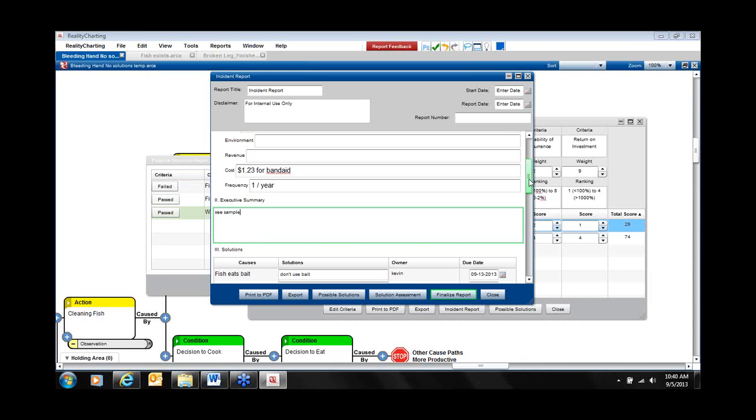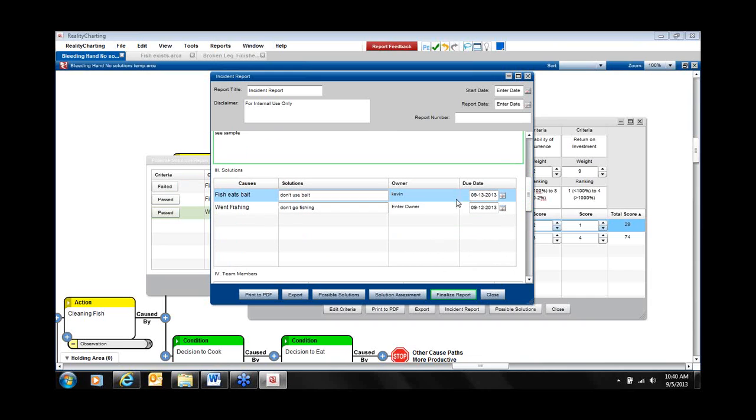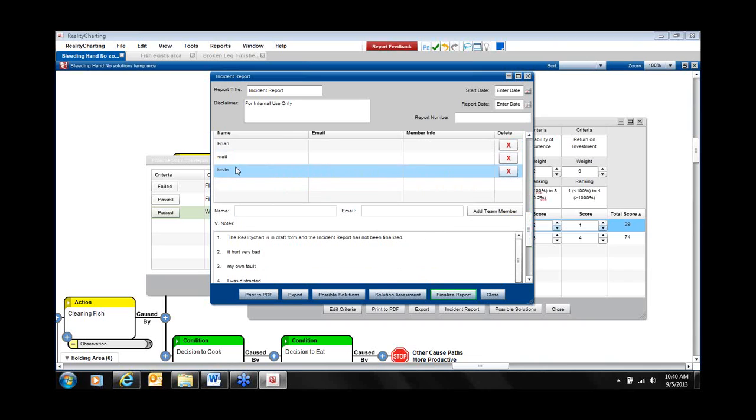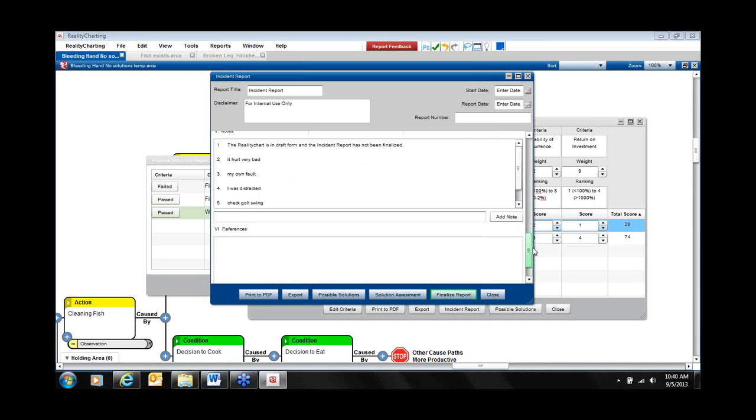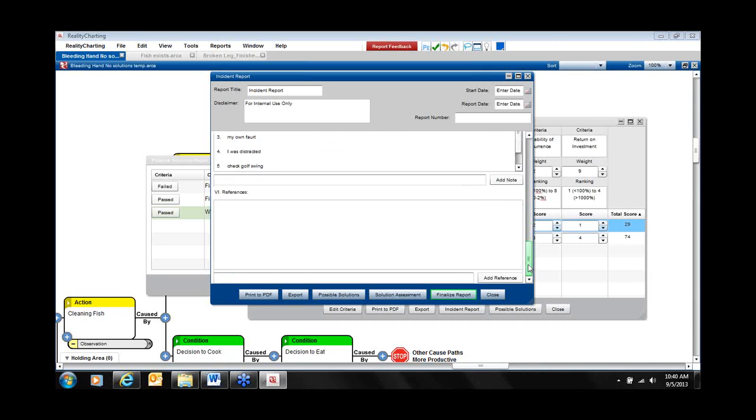The solutions now are part of this. The date, the time. If you're on there, you're automatically on there. Just because you don't have a solution doesn't mean you're not part of the team. You can see the notes get in there also. And if I have any references, we'll talk about that in just a minute.